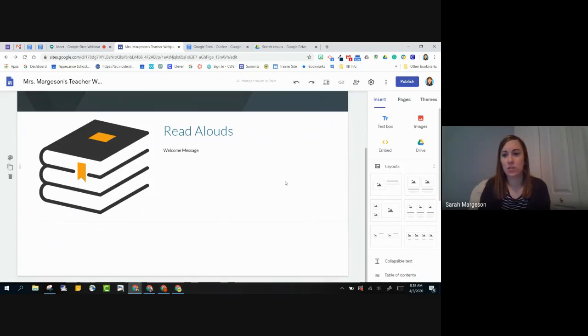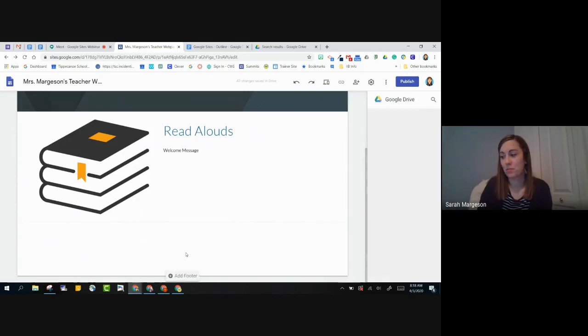So I'm going to choose from my Google Drive. So over here on the right-hand side, I can either click Google Drive, or if I double click in this white space, I can also add from Google Drive here.